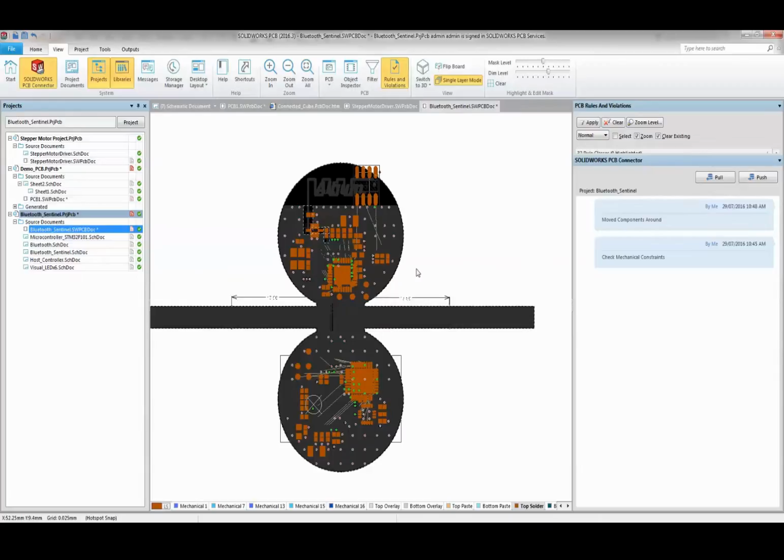I hope you found it beneficial. This is a really exciting tool, one that I feel will get a lot of attention, especially with the ability to use the collaboration between the mechanical designer and the electrical designer.